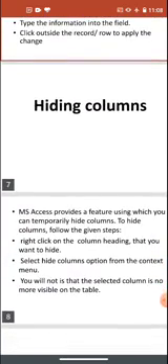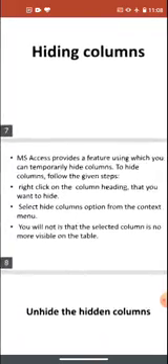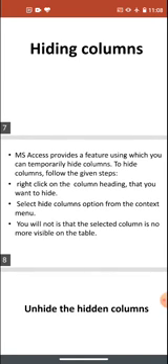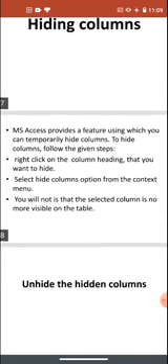Then, hiding columns. Columns are the fields. How can you hide a particular field? MS Access provides a feature using which you can temporarily hide columns. Not permanently, but temporarily you can hide the column. To hide the column, follow the given steps.